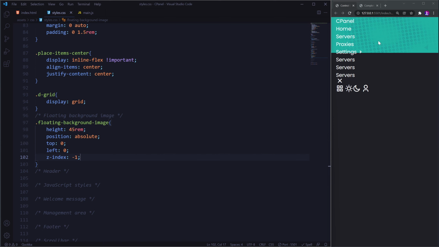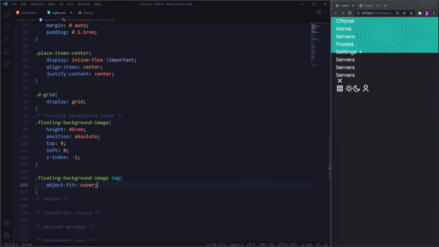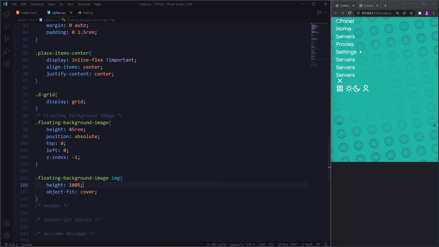Now, if you notice, the image is not really taking its full height. So what we have to do is select this again, floating background image, and then the image inside of it. And what we will do here is say that the image will be of object fit cover. But we also have to give this a height. It's going to be 100%. And let me move it up, just like so. So now it's taking all the space that it can.